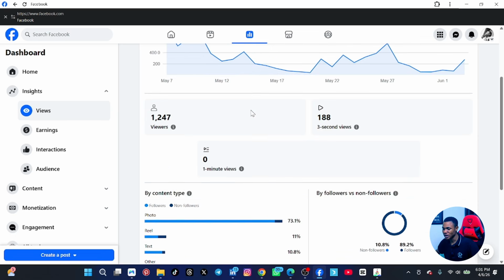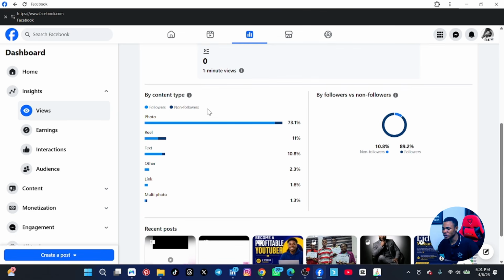So this is how to inform yourself. By content, you mean photos, followers. Photos have about 73.1%. The people who are following me actually like my content. 89% of the people who are following me like what I'm doing more than the people who are not following me. Now in most cases, sometimes you can see that people who are not following you are even liking your content more than people who are following you. The question is why?